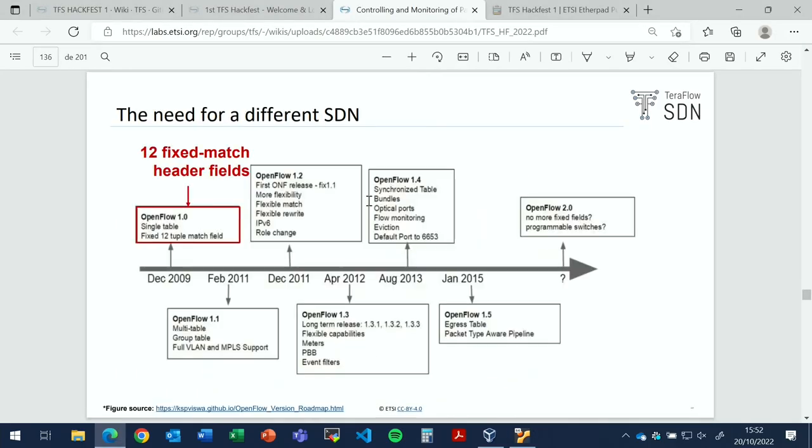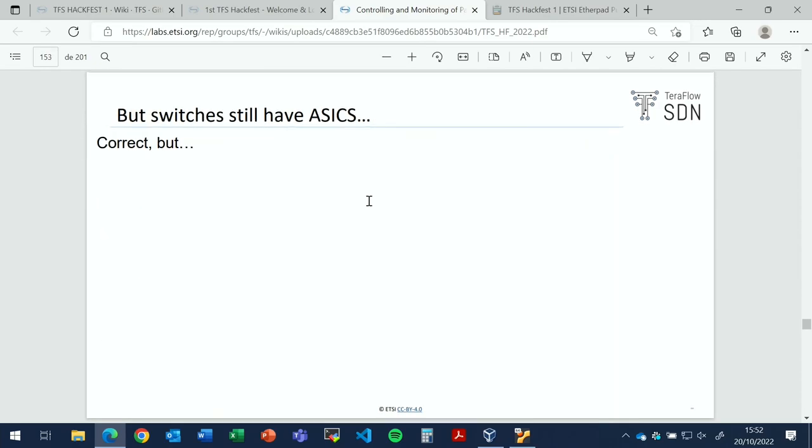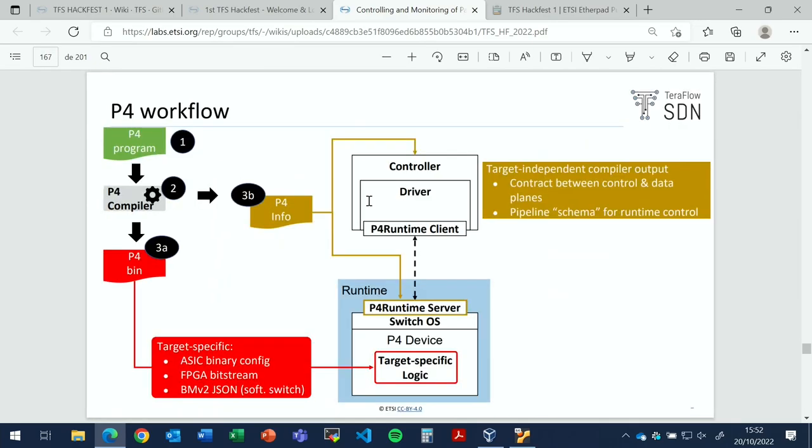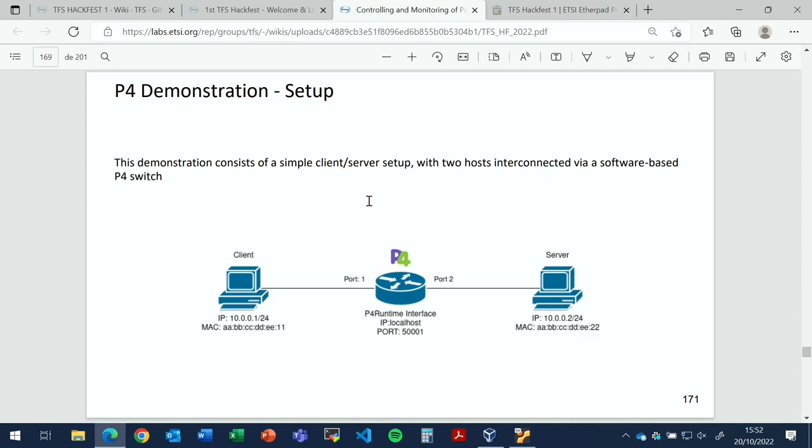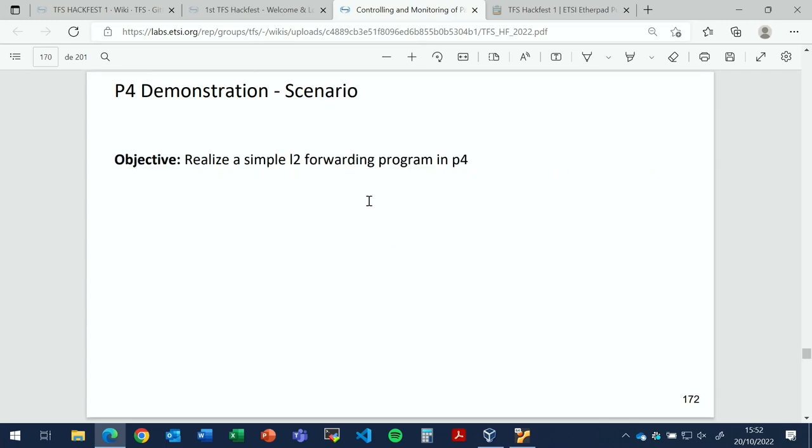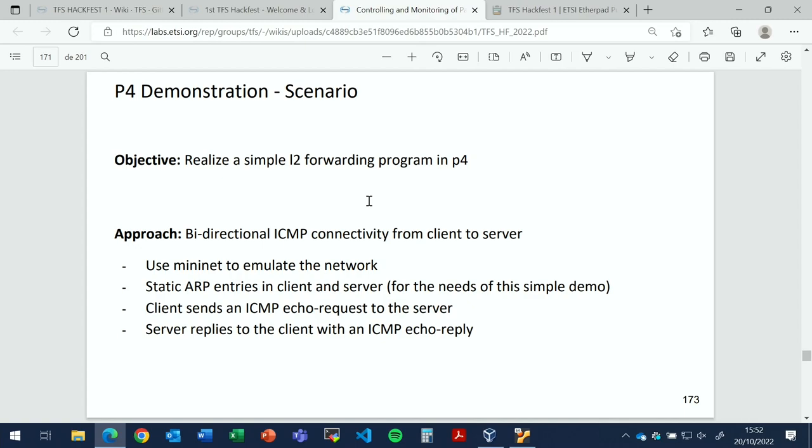So before going on, let me get back to the presentation. Okay, so we have this topology. It is a pretty simple topology. We just want to show that TeraFlow can actually control this P4 device. So to show this, we will have basically a ping, a bidirectional communication. A client will send an ICMP echo request, and the server should reply with an ICMP echo reply.